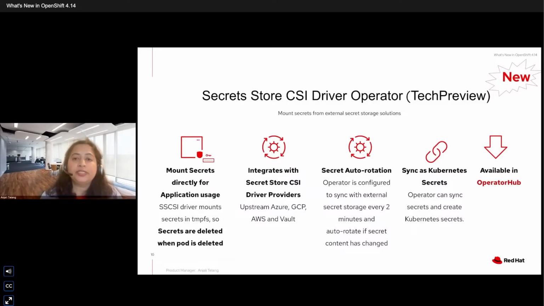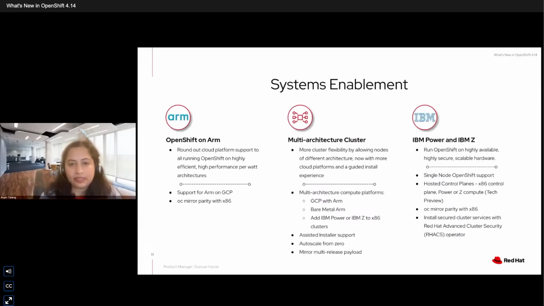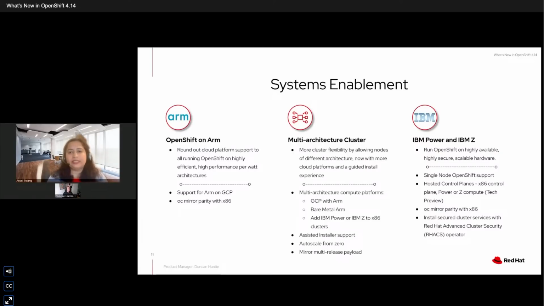One thing to note here is that we discourage the sync feature, but you may have some requirements for your use cases. For example, if you want an environment variable, or you absolutely must have Kubernetes secrets for your GitOps workflow, in that case, you can use the sync secret feature. And lastly, as already mentioned, the Secret Store CSI driver operator is available through OLM. So that's the overview on secrets management. I pass it to Duncan now.